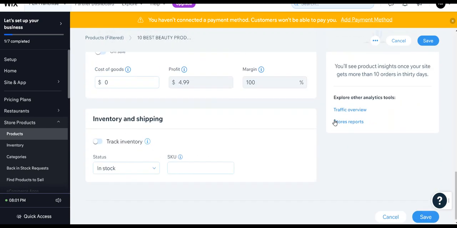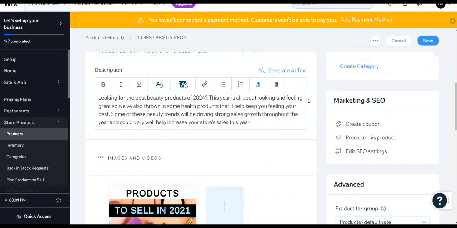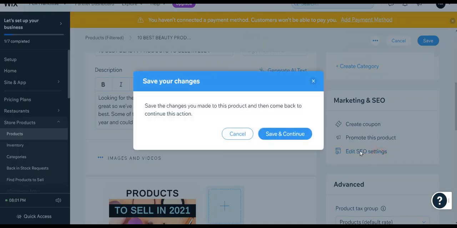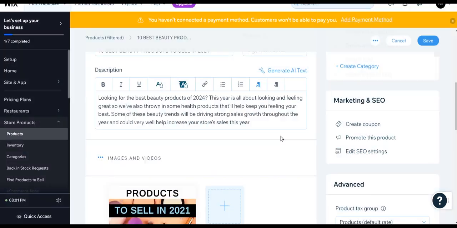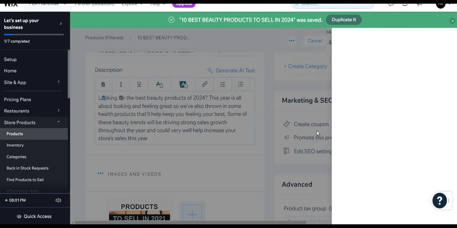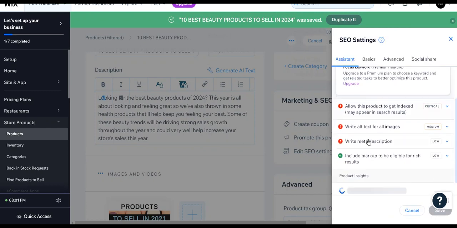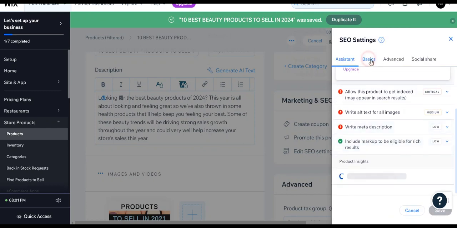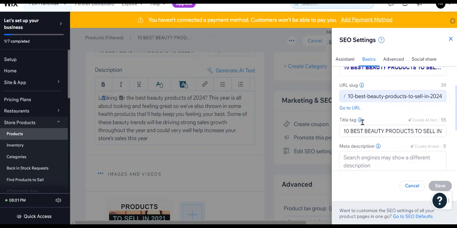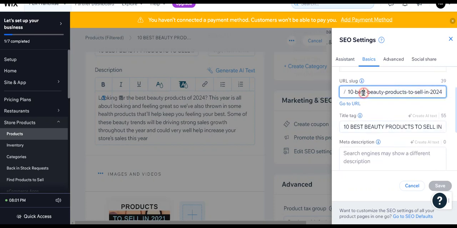Check your price, make sure it's the price you want there, and then the last thing you could possibly do as well is the SEO settings. And you can see in the SEO settings, we're just going to go here to basics. And then this is where you're going to update your URL slug. So you want to give it the new title of the book. So this is just your URL. It's going to be now 20. You can see it's already updated, so we don't have to change anything here.